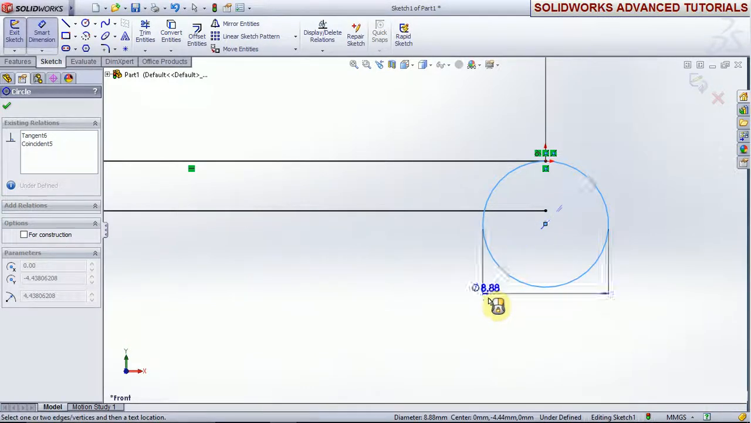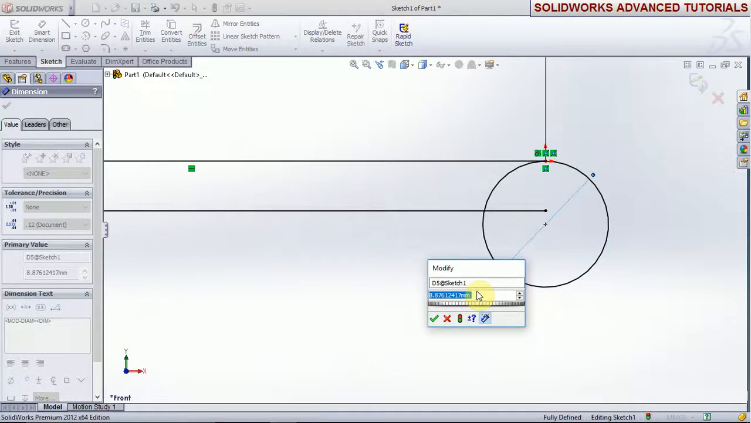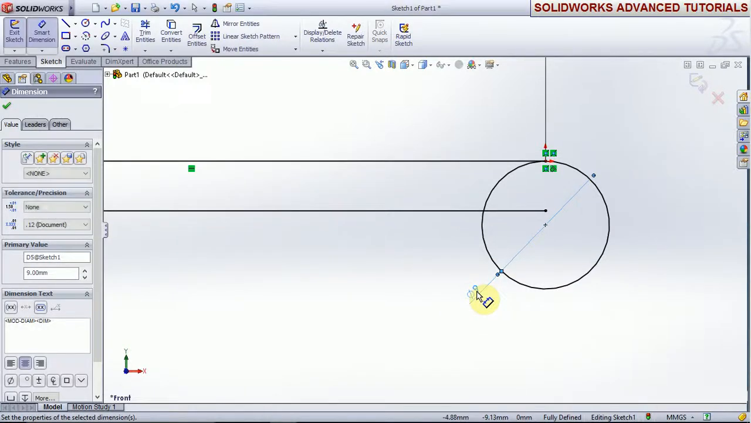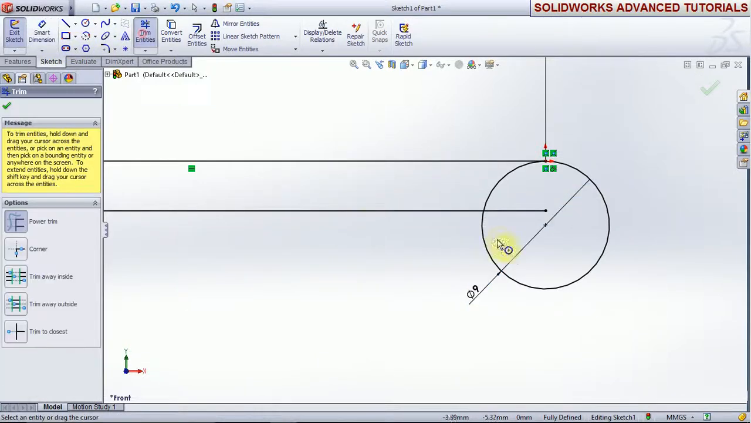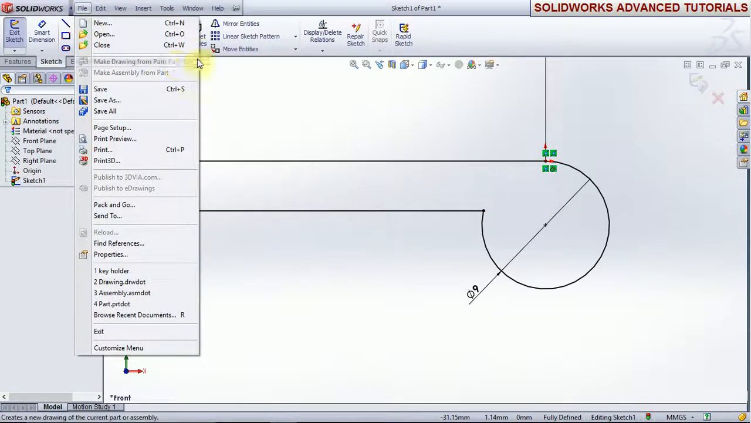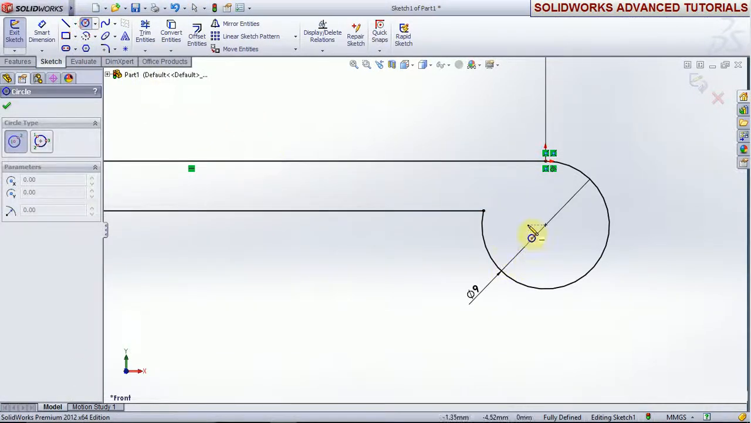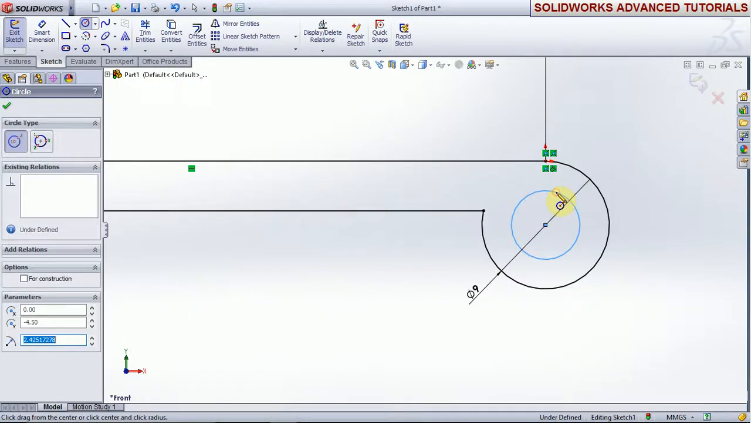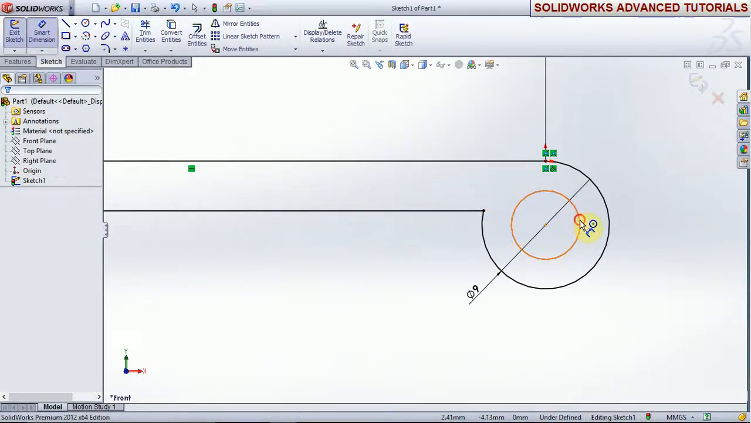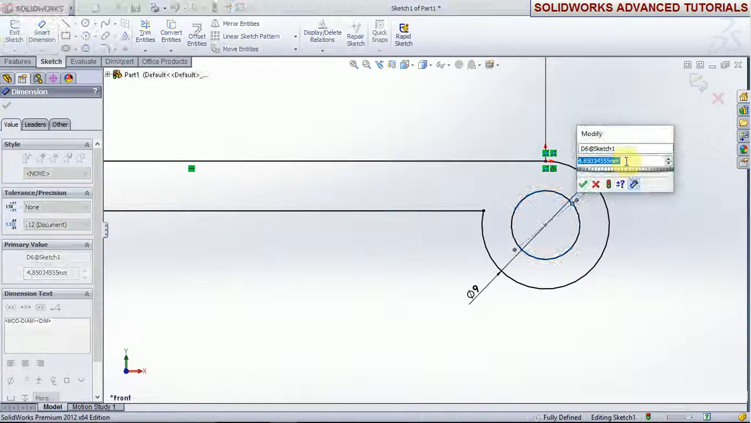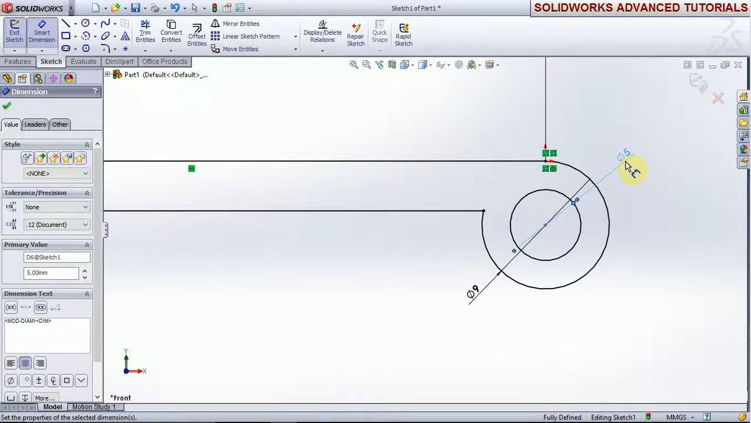And the diameter taken here is 9. Enter. Now take trim entities. And now OK. Now take a circle at this point. The dia is 5. Enter.